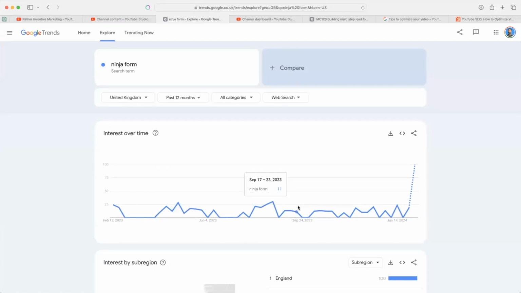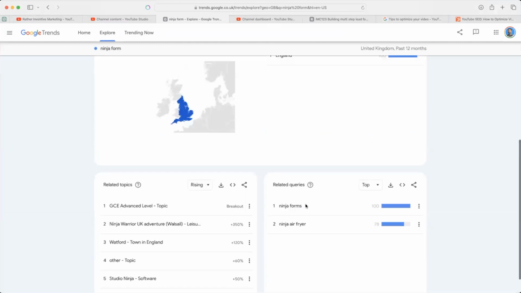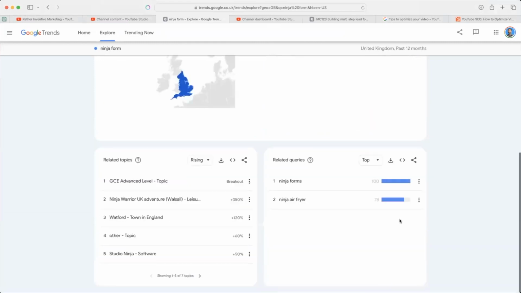Now, Ninja form is quite niche within WordPress. It is a contact form plugin that people use in WordPress. So it's going to be a niche of WordPress within a niche. But we can generally see how many people are searching for it. And we can see which regions. We can even limit that to, we can make it worldwide or not. Yes, there is an air fryer, which includes Ninja as well.